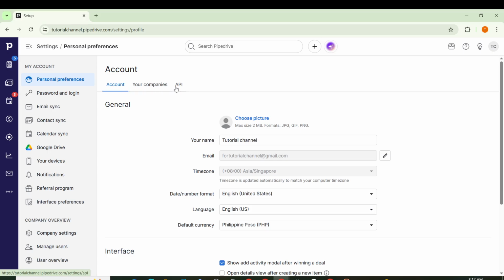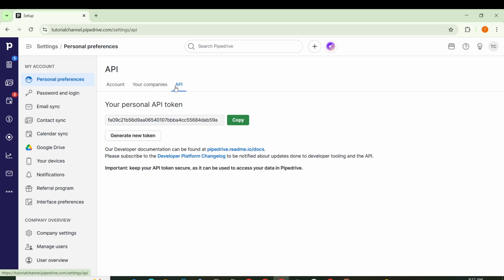The API page is where Pipedrive allows you to manage the token used to connect other tools or services to your Pipedrive account. These tokens act like a secure key for integrations, so treat them as confidential. Avoid sharing them in messages, screenshots, or public documents, and only store them in a trusted location that you can access later. On the API page, check whether a token already exists.